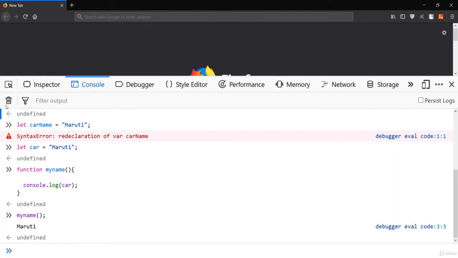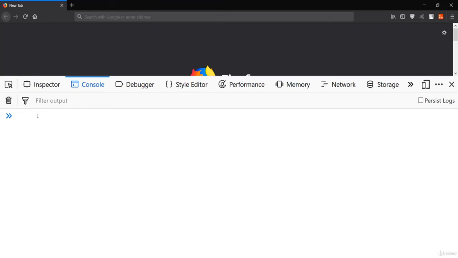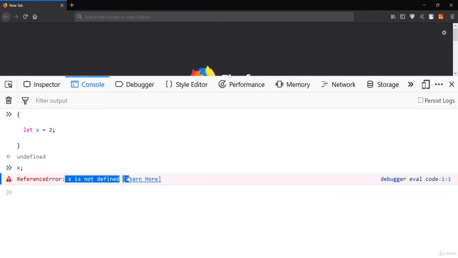But now let's do something different. Let me create our own block, and let me show you something. I say let x inside it and create the variable with the value 2. If I hit enter, it says undefined as usual, but when I print x, you can see x is not defined. We created the variable x with the value 2, and when I print it outside of this scope, it is not visible. That means it is only visible inside this scope. You can use this x variable inside this block, not outside of it.